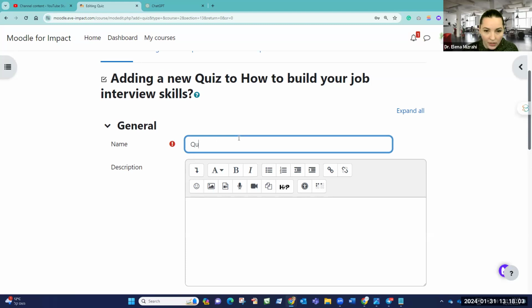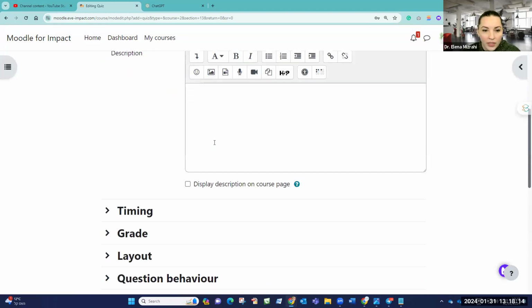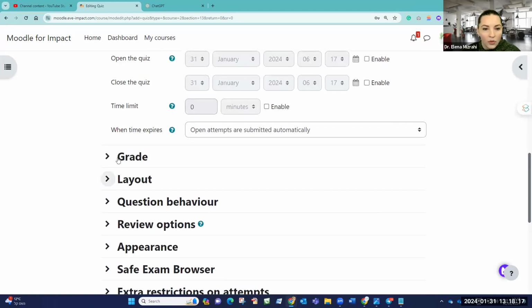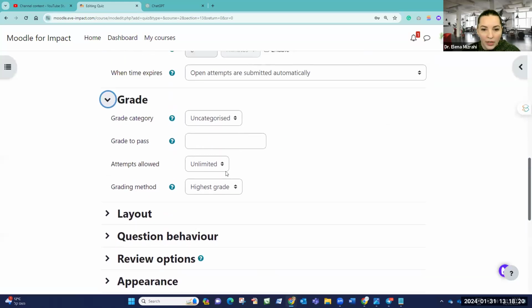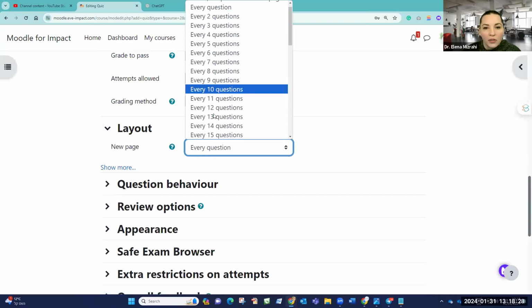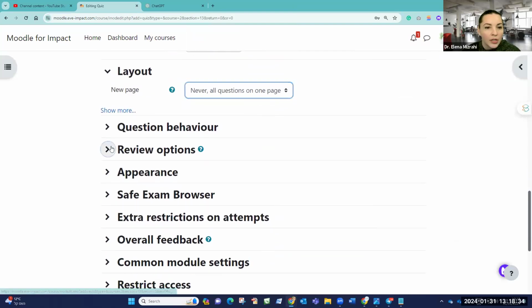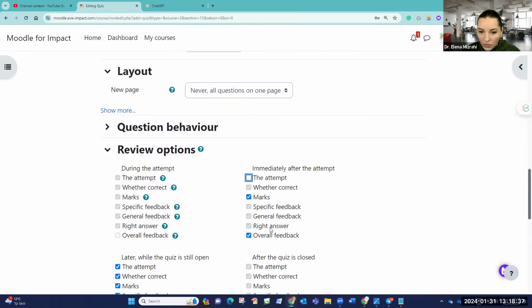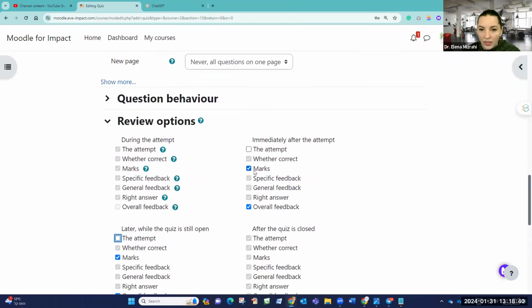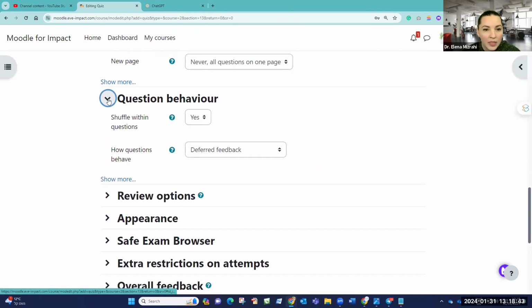Or questions on the article, right? It's not really like an exam or something. We just want the students to answer some questions on the article. Right, so this is the name. I'm not going to go into many settings. I don't mind if they get two attempts. The quiz is really easy and we get an average grade. I don't mind if they get every question on a new page or maybe all of the questions on one page. The review options, I do want to hide the right answers after the first attempt. Otherwise, it doesn't make sense because they do have two attempts.